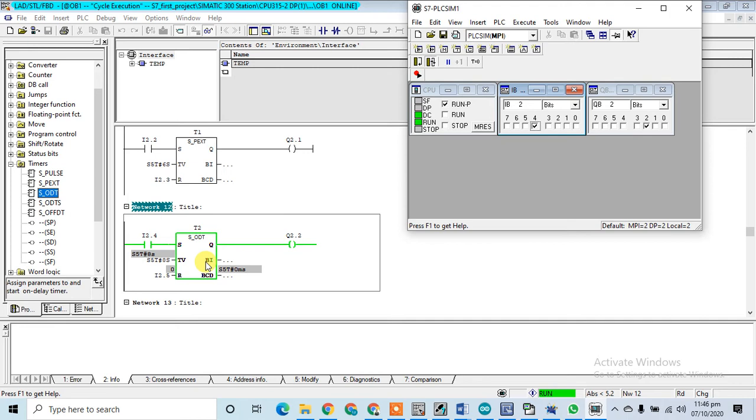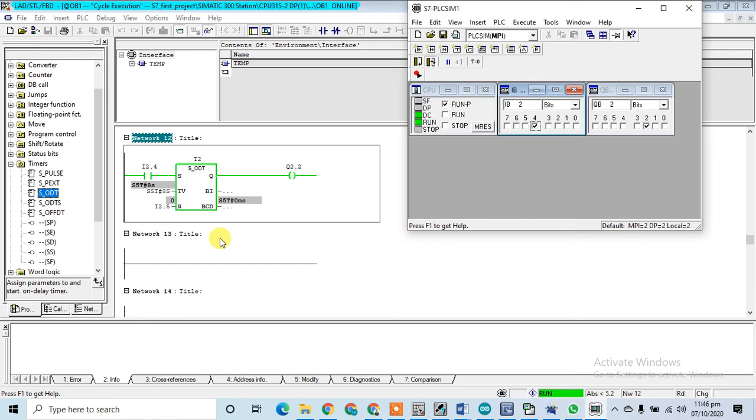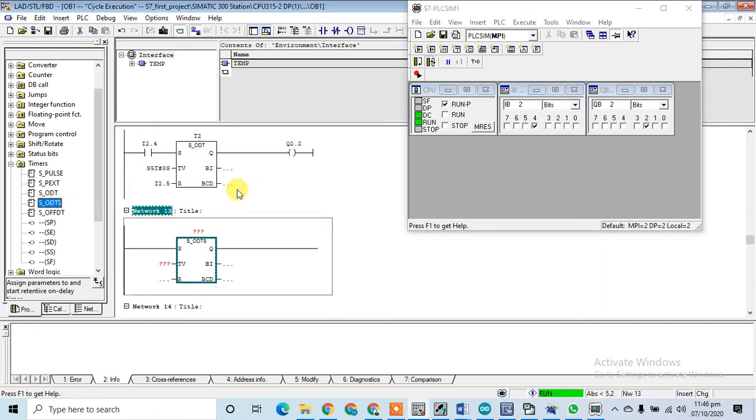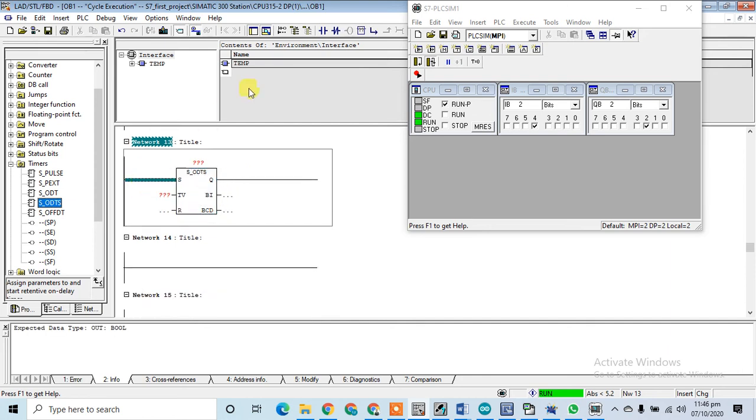So if the input is at the S terminal, the set terminal of the timer, the timer will start and work, and after 8 seconds the output will be high. So this is basically an ODT timer. Now this is an off delay timer. This is very important also.